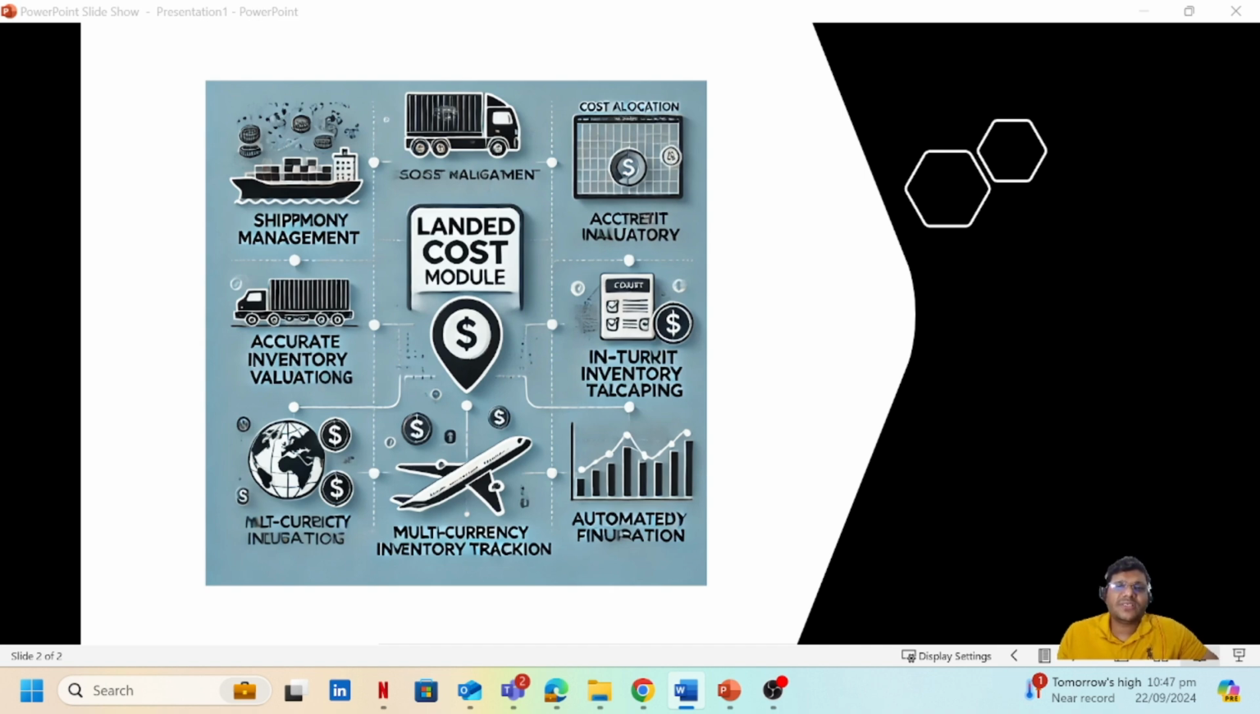It can manage goods that are still in transit by monitoring their status and expected arrival, ensuring better planning and inventory control.